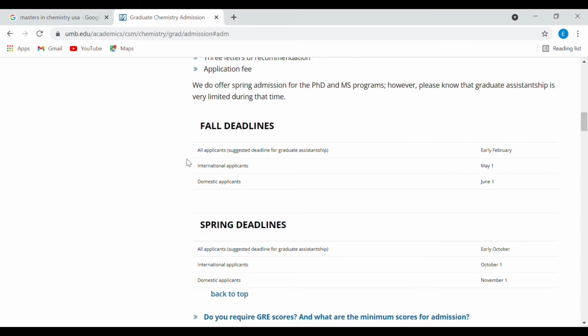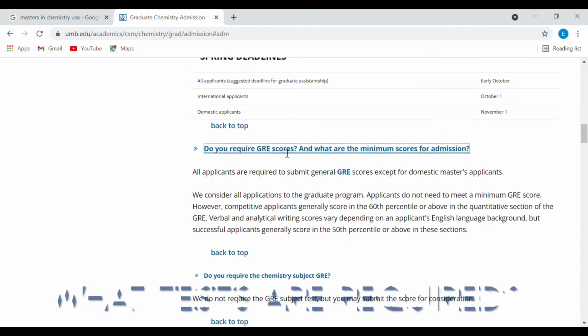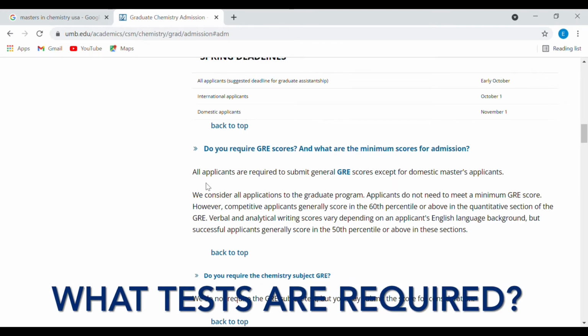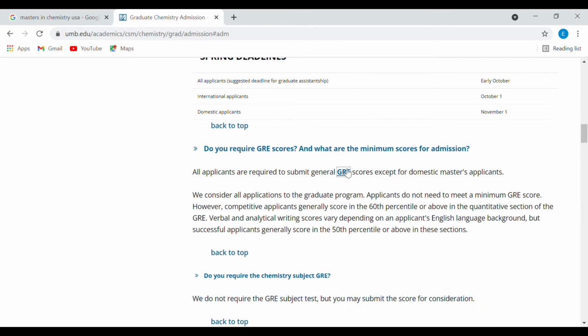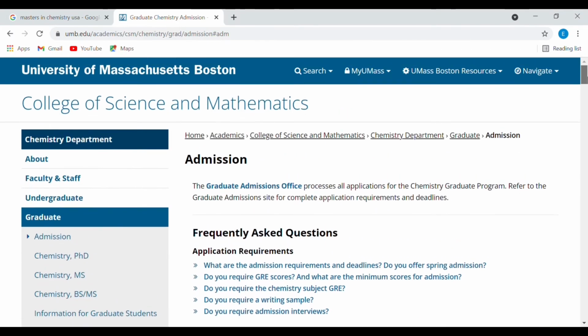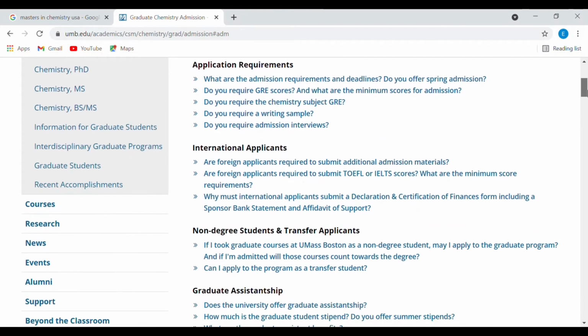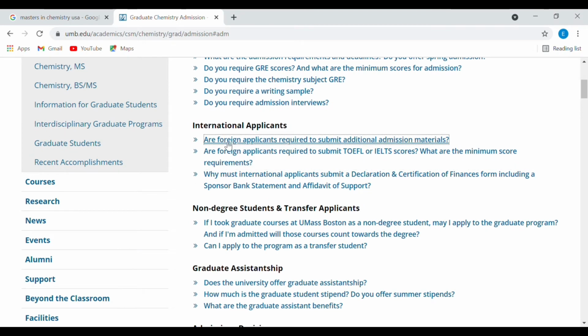They have deadlines, say for international applicants, domestic applicants. Also, this is a spring deadline admission as well. Do you require GRE score? And they have it here. All applicants are required to submit general GRE score except for domestic masters applicants. So they also have certain blurbs here. These are their frequently asked questions, and they also have questions for international applicants that you can check out if it's something you're interested in.